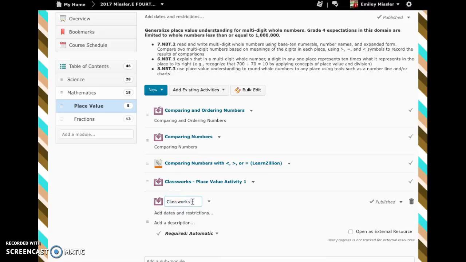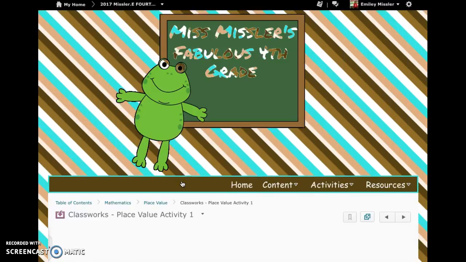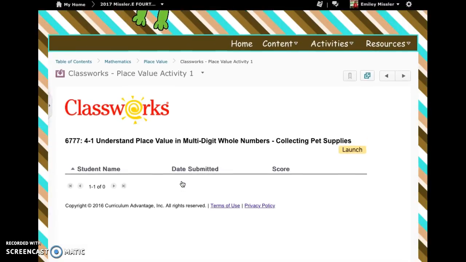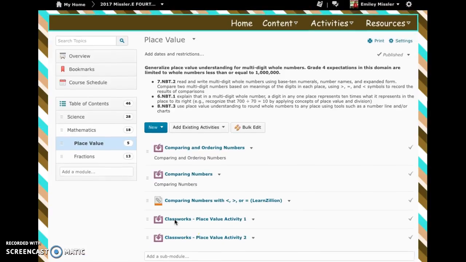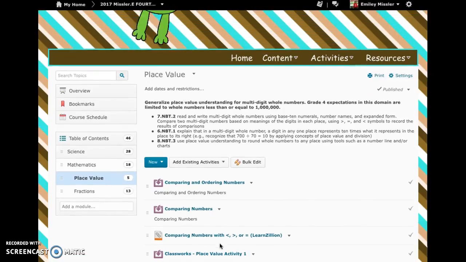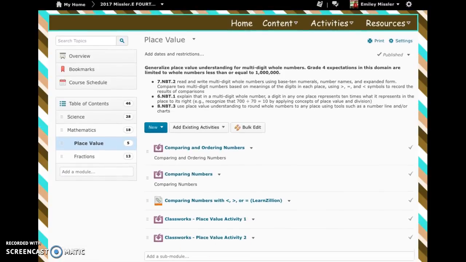I like to keep the Classworks just so I know, but you could even just name it place value activity, if you don't want the kids to know it's Classworks, or if it bothers you that I have so much written. So that would all be a personal preference. And then as the kids start to complete it, their names will populate there. So a good resource that we have available to us through Gwinnett, and definitely something I would encourage you to try out in your classroom.